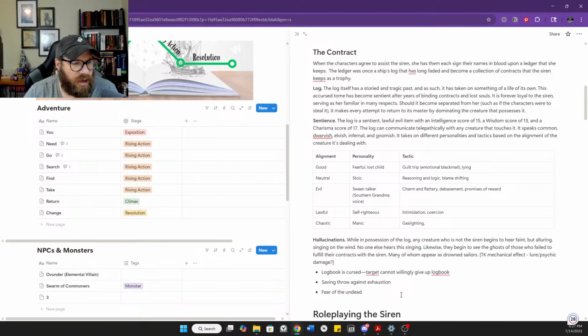Let's see here. Orth says hallucination is great. As time goes on, maybe starts getting penalties to check saves, then starts getting to attack rolls, crits don't happen, etc. Yeah, so that's where I would go with the exhaustion.